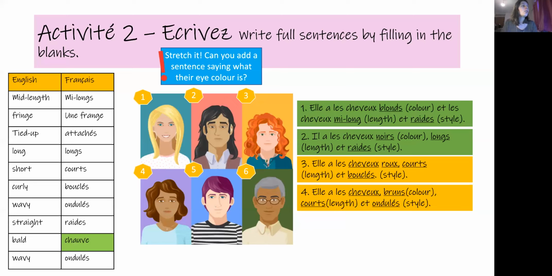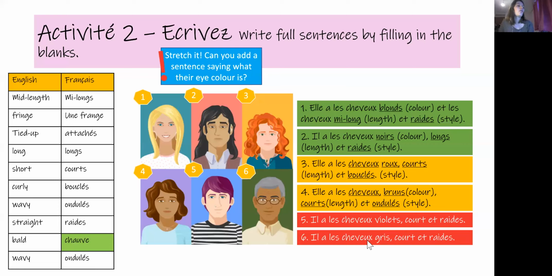Also, note that it's a girl or a boy. So I'm changing between il a and elle a. Now, if you manage to get onto the red ones, you would have put il a les cheveux violets, courts et raides. Okay, so he has purple, short, and straight hair. The last one, il a les cheveux gris, courts et raides. So he has grey, short, and straight hair.